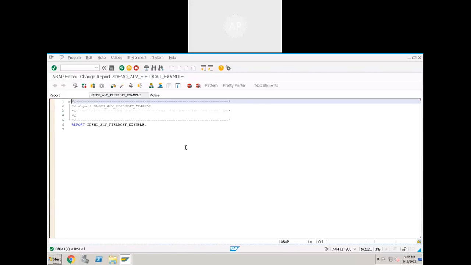Not to the local object, but assigned to a proper package name. And it will ask for a transport request. And after creating the transport request, transport it to the test system and production system after the development. Local objects: if you assign any programs or objects to the local object, you cannot transport them to further systems, test system or production system. Clear? Okay.